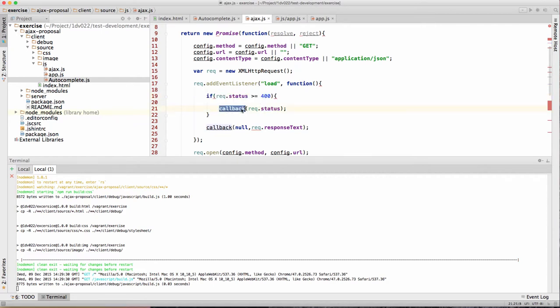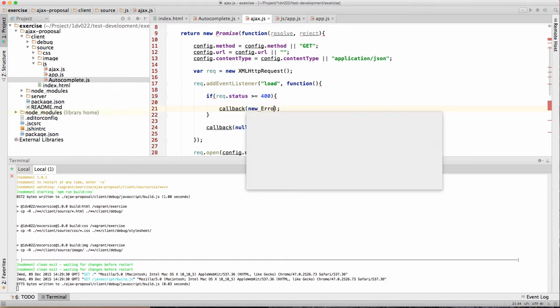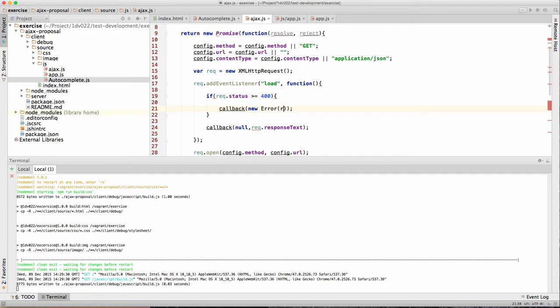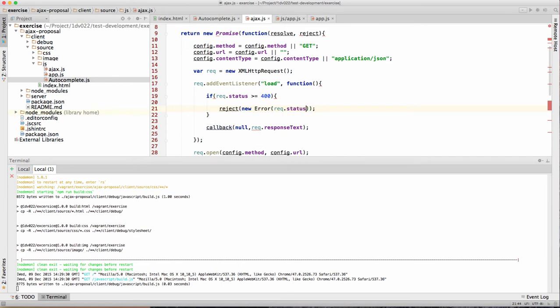So instead of calling the callback with the status, or as we actually should have done probably, is to call the callback with a new error and send in the req status instead. But okay, so instead of calling the callback, we call the reject method like that with a new error. And we could actually, if we like, say network error, something like that.